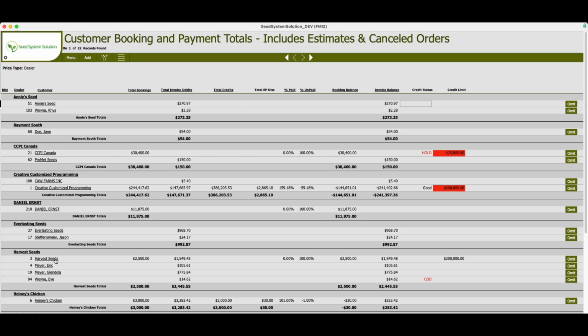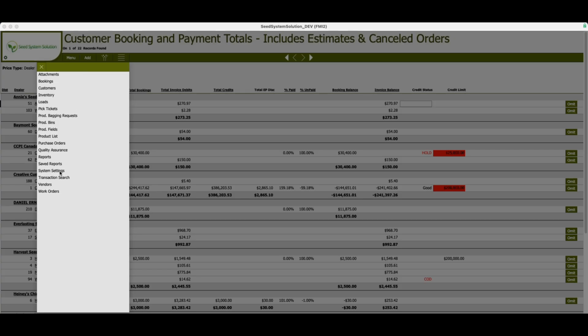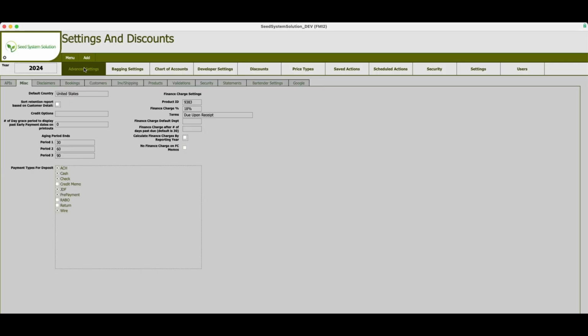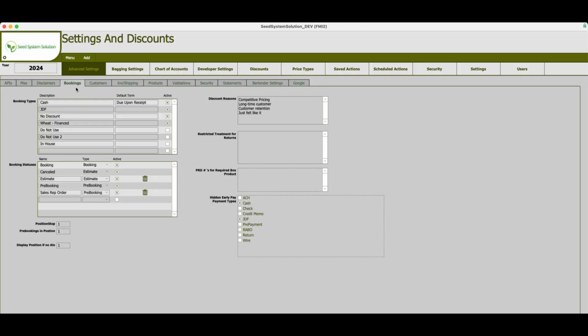So click on the customer and add a booking while this is open. We do recommend printing this report and then closing it and adding any booking or transactions without this report being open, so you don't experience any delay caused by calculations on this report. That being said, I'm going to go into how to create a new booking status. So from your main menu, you're going to go into System Settings, into Advanced Settings, and the Bookings tab.